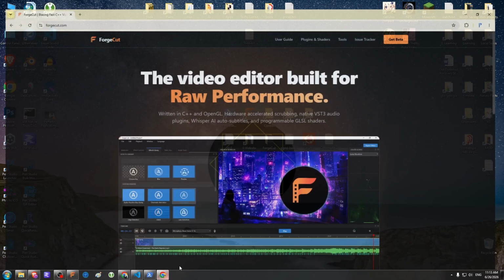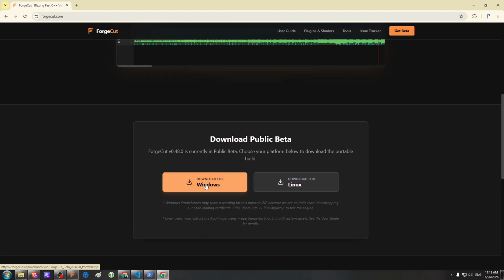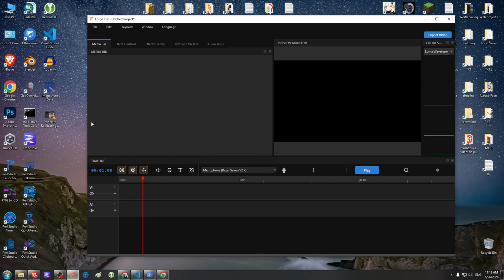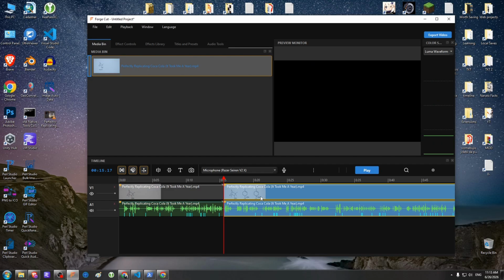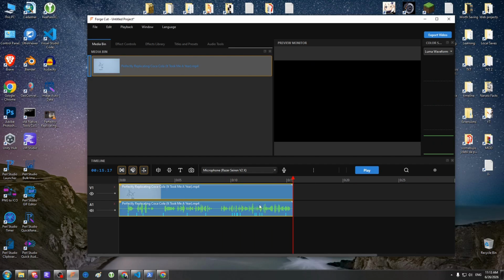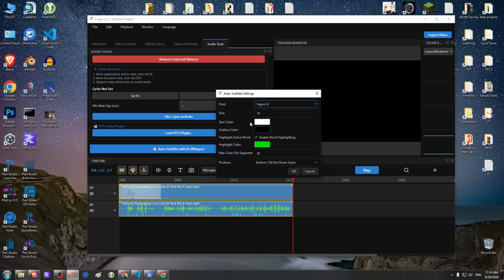First you can go to ForgeCut.com and download a beta version of this video editor. After you do that, you can drag and drop your video in media bin and then in timeline. You can select it, go to audio tools, come down to auto subtitle with AI, click it.